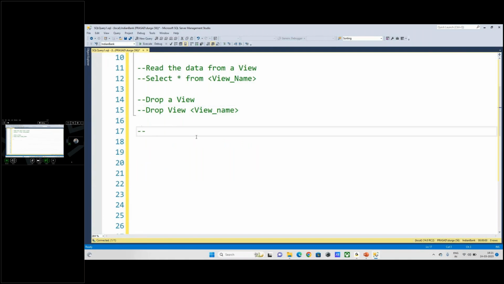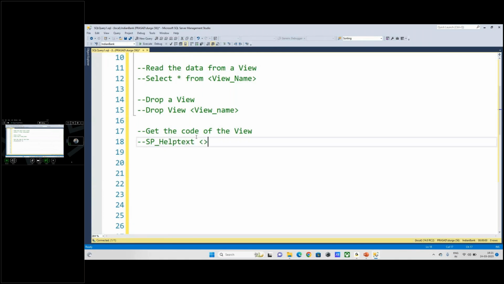Okay, so to get the code of the view, we have sp underscore helptext view name. Okay, same as it is. Okay, this is what you need to know.